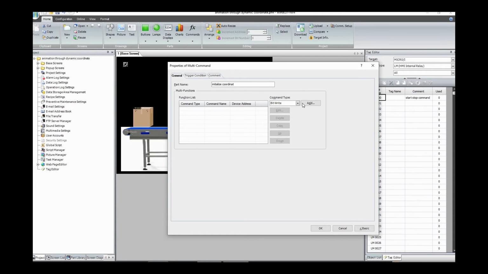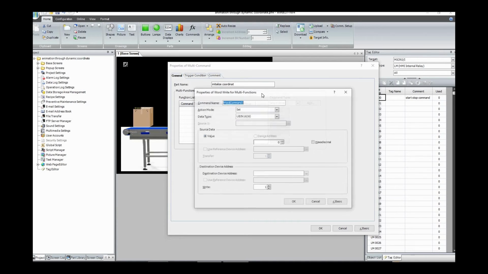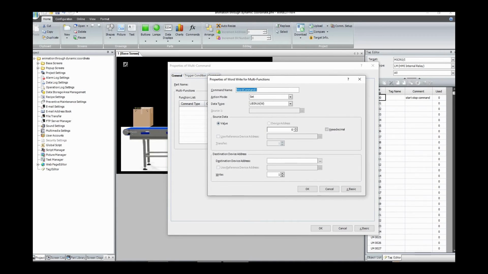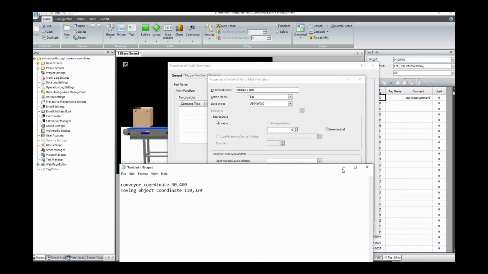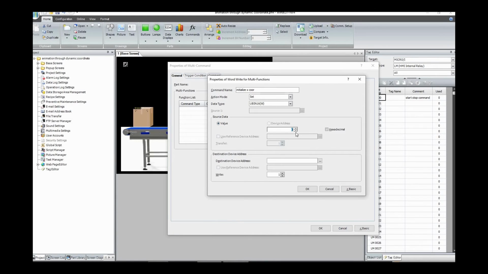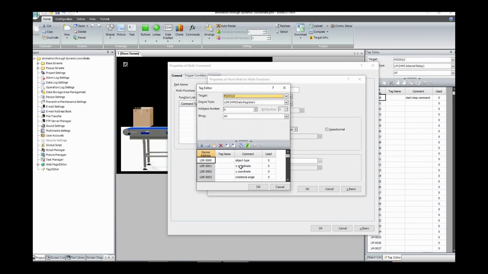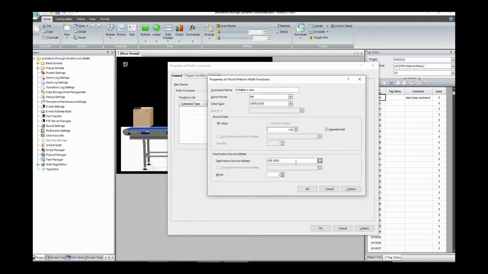Then we are going to use word write because we are going to write a value into the word memory of the touchscreen. Let's give a name to the command: initialize x coordinate. What value do we want to put? Let's check back the notepad. 110. Write it to where? Write it to LDR1.